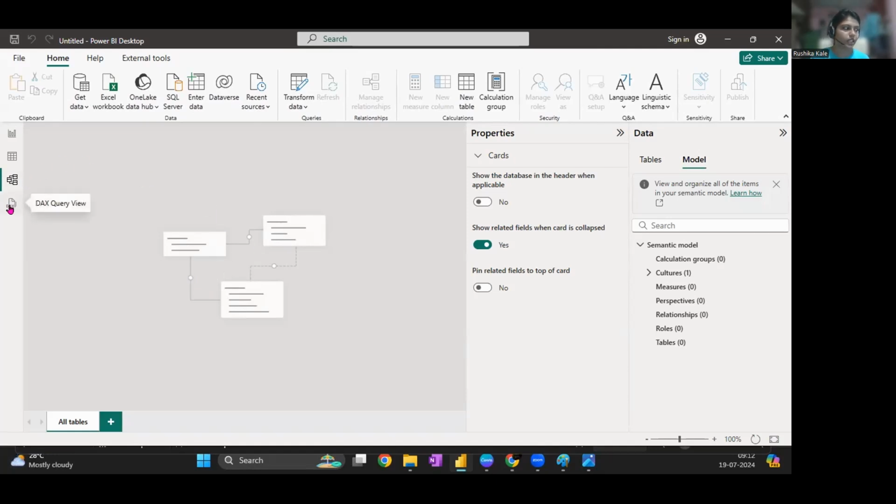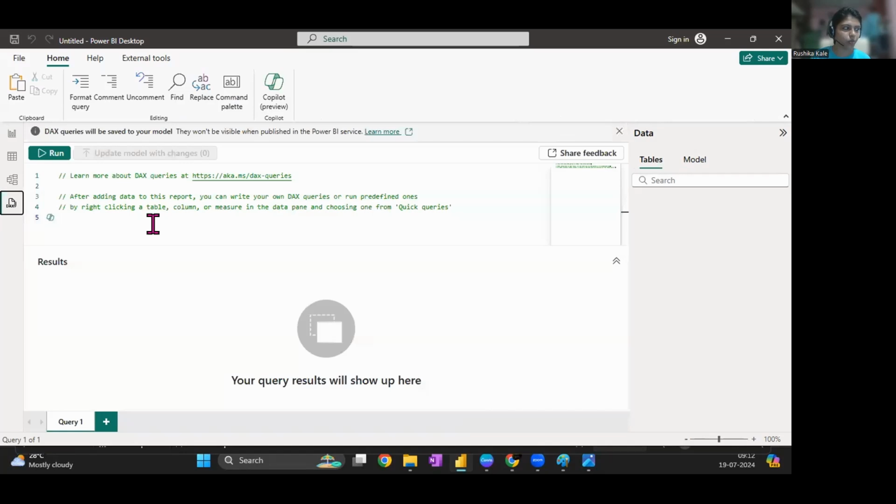And there is a DAX query view, which is recently launched. I guess it is launched in May or June time only. So I have yet to explore all of it. Once I do, I will explain its purpose as well. But there is one new item, that is DAX query view at the moment.